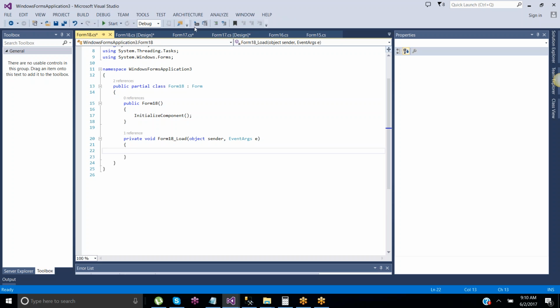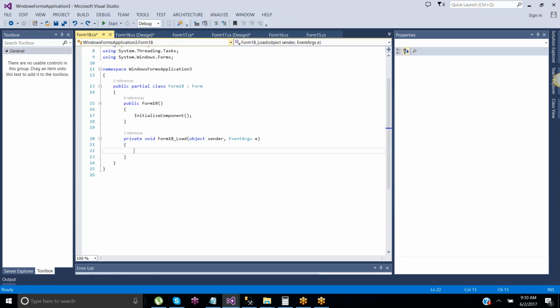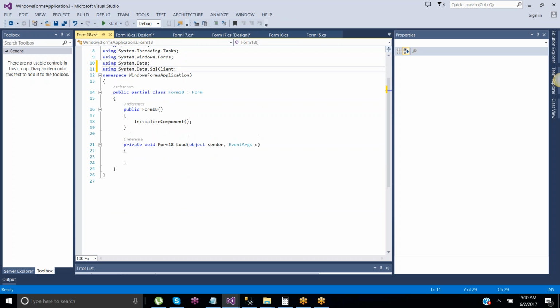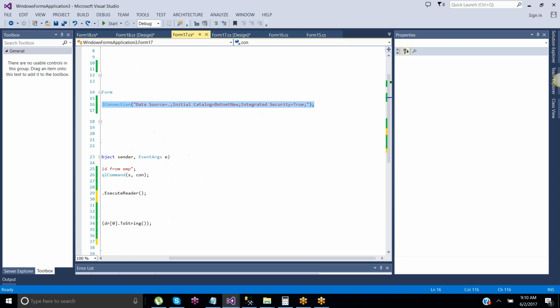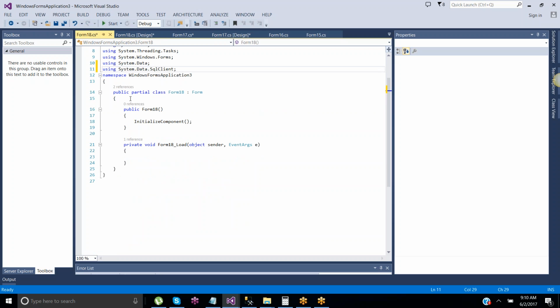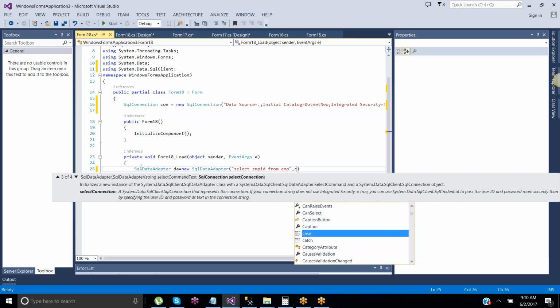Now what namespaces do you need to add: using System.Data and System.Data.SqlClient, and the connection string. Shall I copy and paste all the things over there? Yeah, right. Now listen, all of you. I'm copying this connection and pasting it here. From here, listen carefully. Shall I take SqlDataAdapter da is equal to new SqlDataAdapter, select EMPID from EMP. Now the connection string is added.